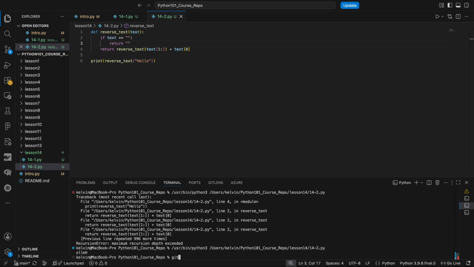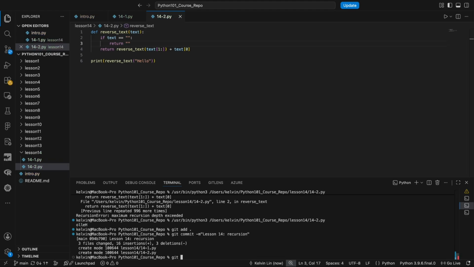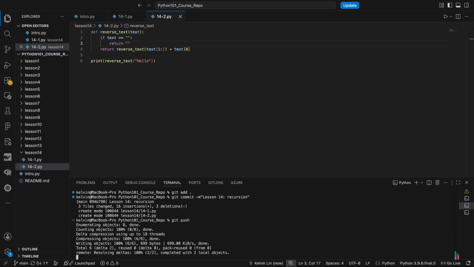As always, we'll commit our changes to our GitHub repository. Git add, commit, and we'll just have our commit message be lesson 14 version. Then we'll push the repository.